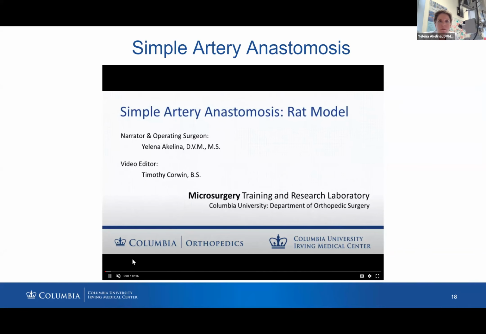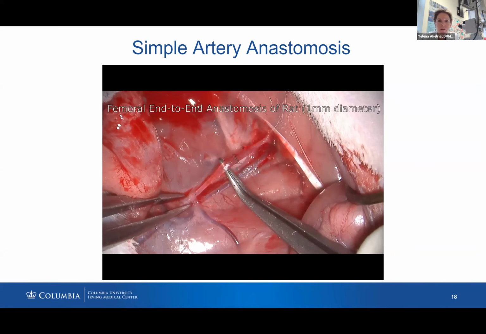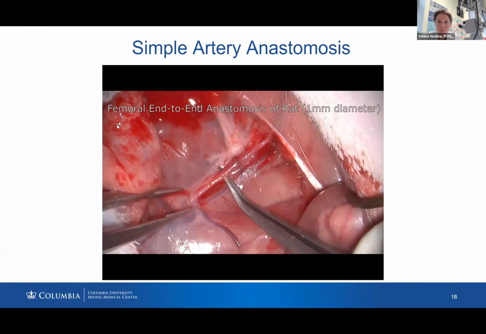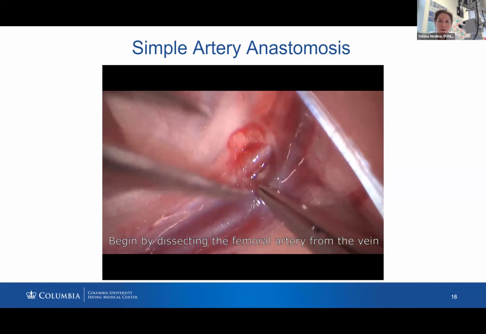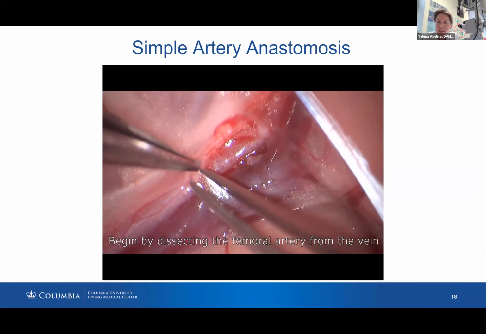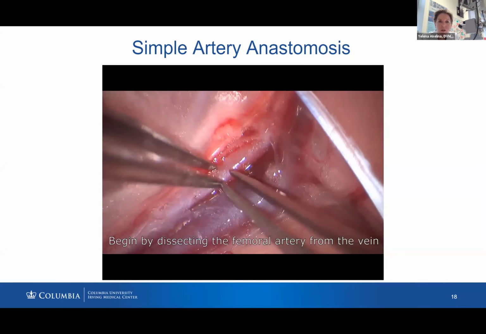So again, you are participating in my course, and this is how we start with the simple artery rat model on femoral end-to-end anastomosis. We begin with dissecting the femoral artery from the femoral vein. And as you can see, it's done under high magnification.